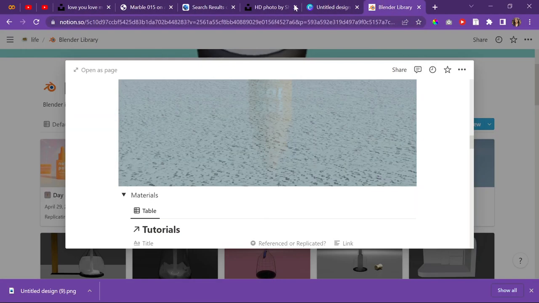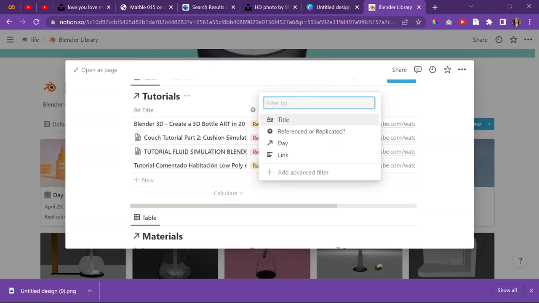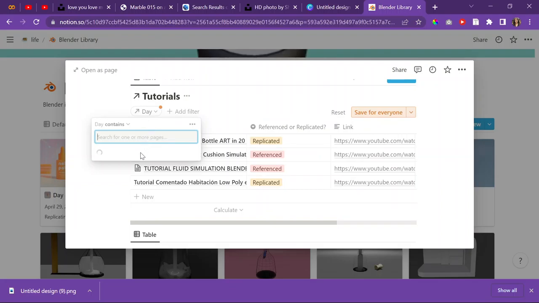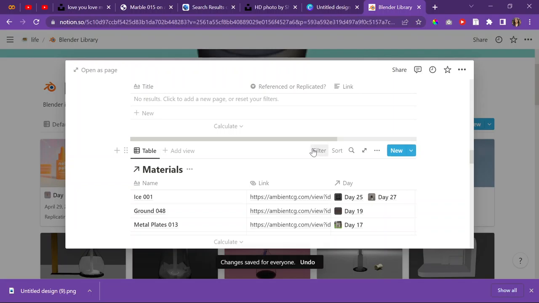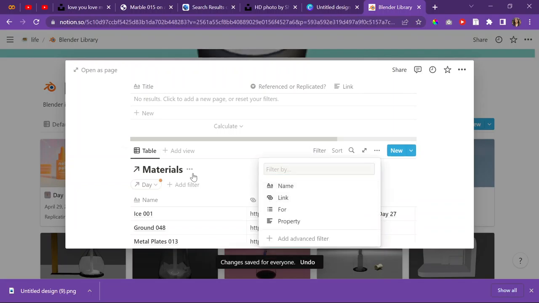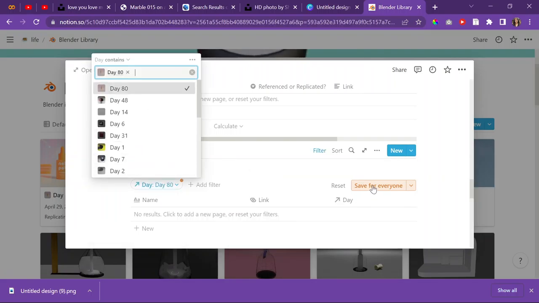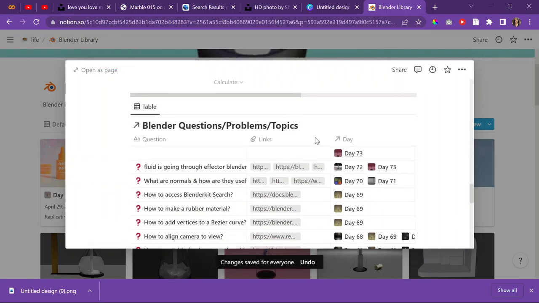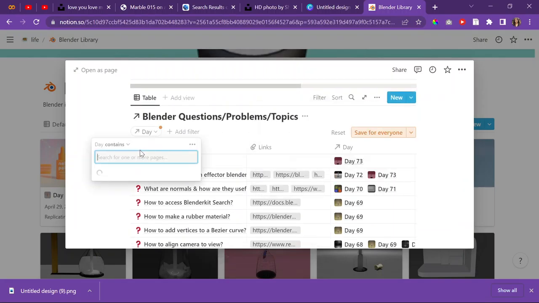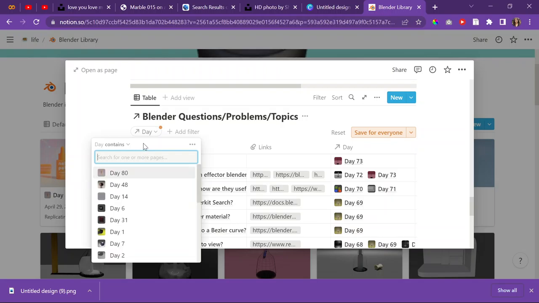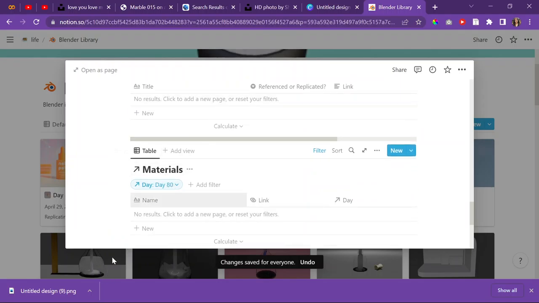So let me copy this, I guess. By day, day 80, filter, by day 80, filter, hold up, filter, by day. Okay. Day 80. Okay. So, materials, tutorials, I guess.